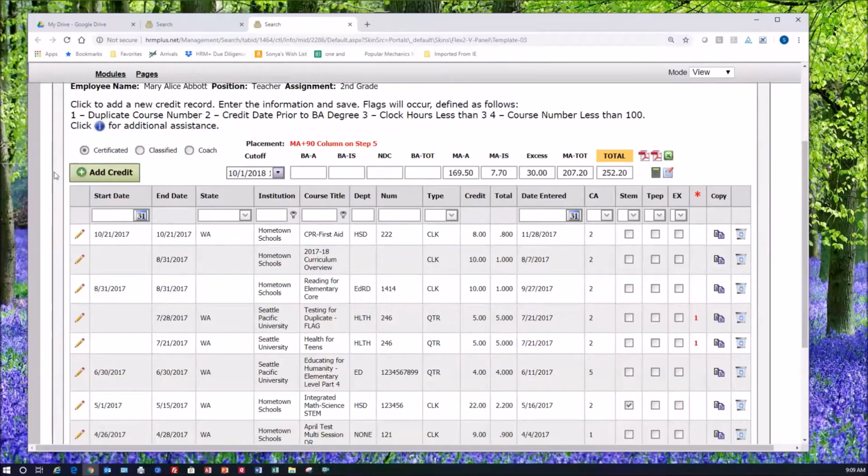So all I've done so far is give you an overview of what's at the top of this screen, and then you see the grid below with the various fields that are maintained as the credits are recorded. So I'll just stop momentarily and see if there are any questions that I need to address before we go into adding a credit record. Okay, perfect. I'm going to go ahead and add a credit record here.